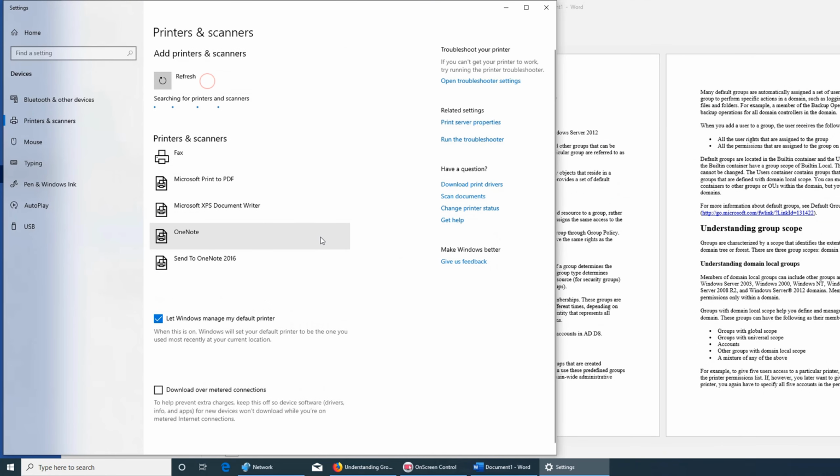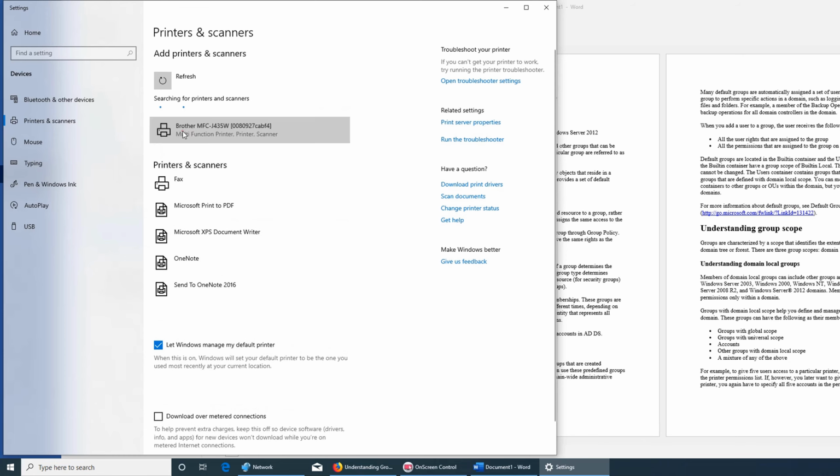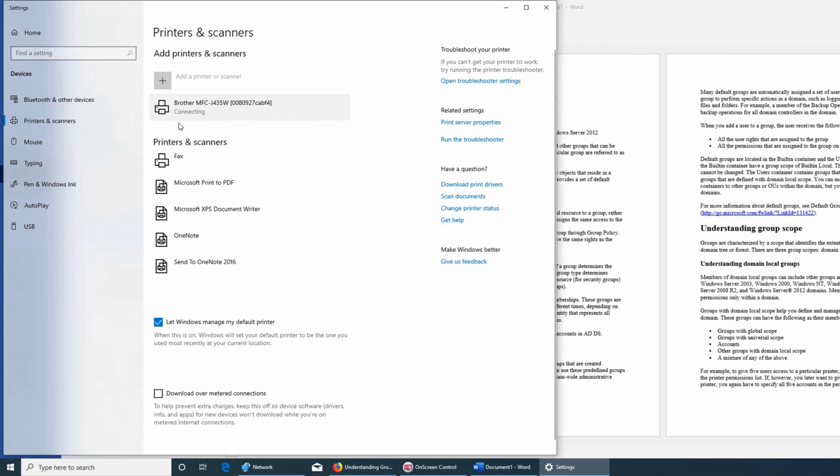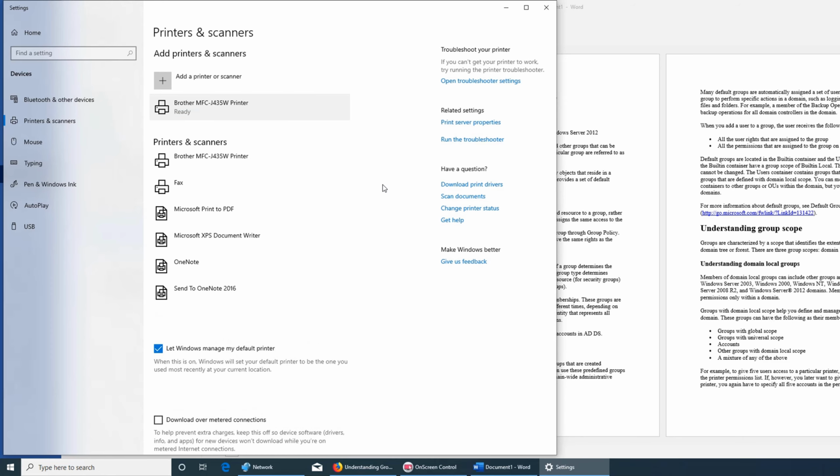Click on printer and scanner. Oh, there it is. It showed up. We can add the device. It's connecting. You see right here, it is connecting. Alright, there it is, almost done. I think it's downloading the software driver. And it is ready.